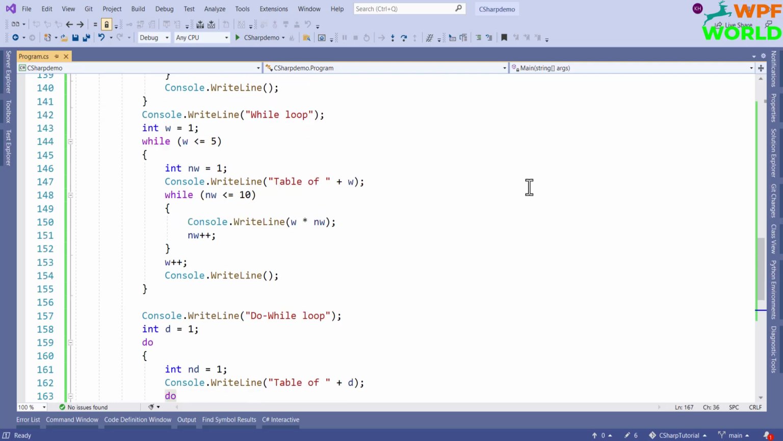Now I will show you the break statement. What is the break statement? The break statement is used to break the current flow of execution. We can use break within a loop or within a switch case statement. We can't use break in any other block. How to do that?